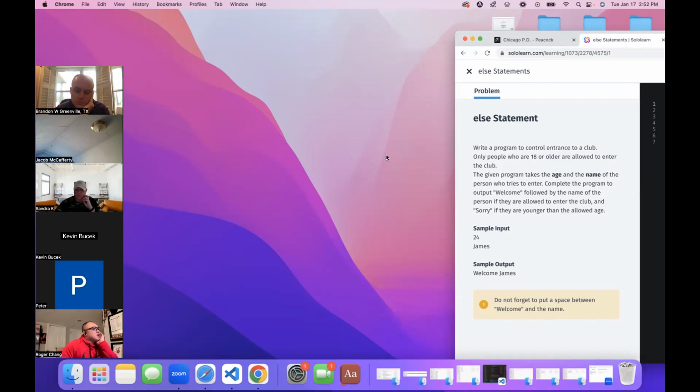Write a program to control entrance to a club. Only people who are 18 or older are allowed to enter the club. The given program takes the age and the name of the person who tries to enter. Complete the program to output welcome, followed by the name of the person if they are allowed to enter the club, and sorry if they are younger than the allowed age. Sample input: 24, James. Sample output: welcome, James. All right. So go ahead and start on that.